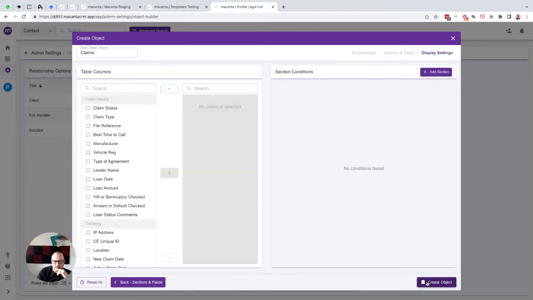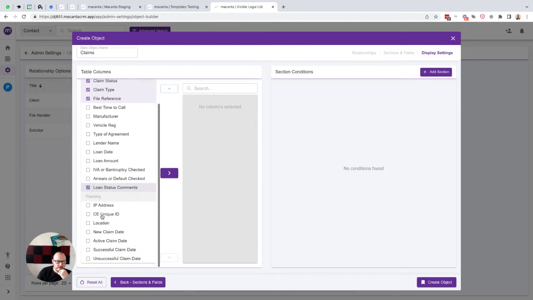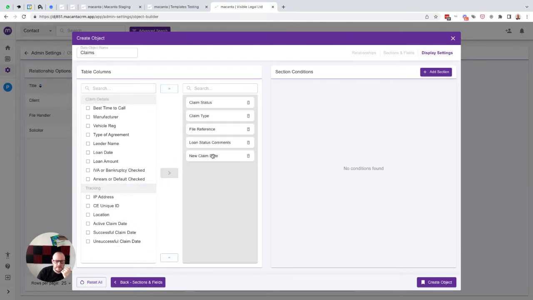So we go to the display settings. Now here is where I choose, okay, what information do I want to see when I first look at claims? So I want to see the type, the status and the type, and perhaps the file reference, and then maybe loan status comments. I don't think we need, let's have new claim date, just so that we know. So we can add those in, and we can then move them around as we need to.